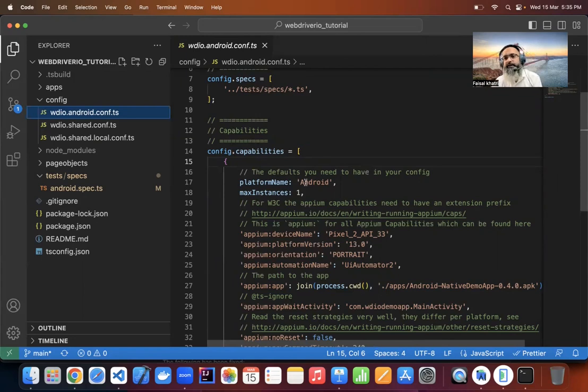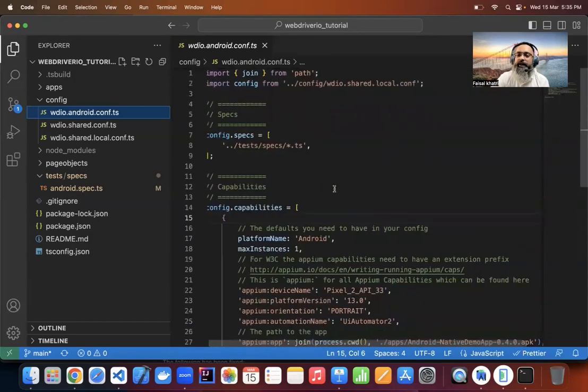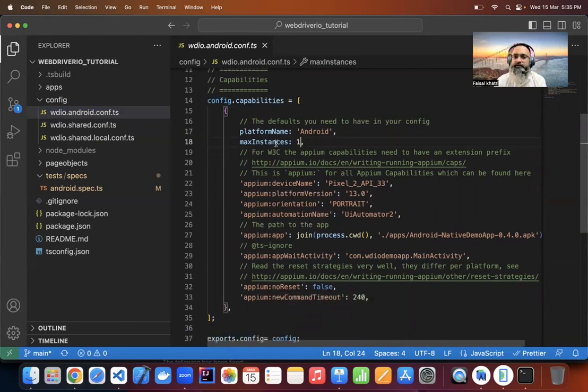Once Appium is installed, we need to have the configurations set up here, like the capabilities. If you want to run the test on Android or iOS or any other platform, you need to provide certain capabilities like the platform name. The platform name is Android, since we will be running the test on the Android platform. The max instances is used for parallel runs. Here we are not running anything in parallel, so it would be 1, which is the default value. The next is the device name.